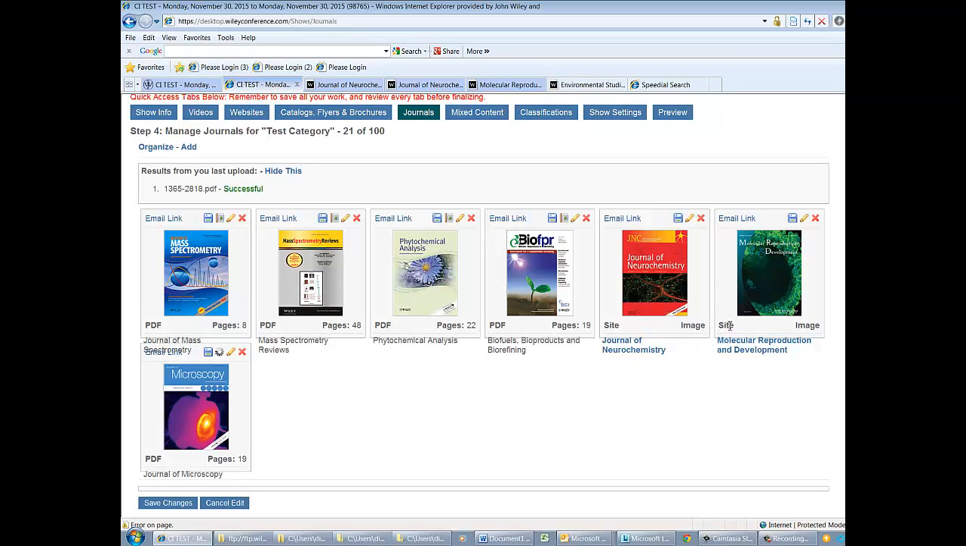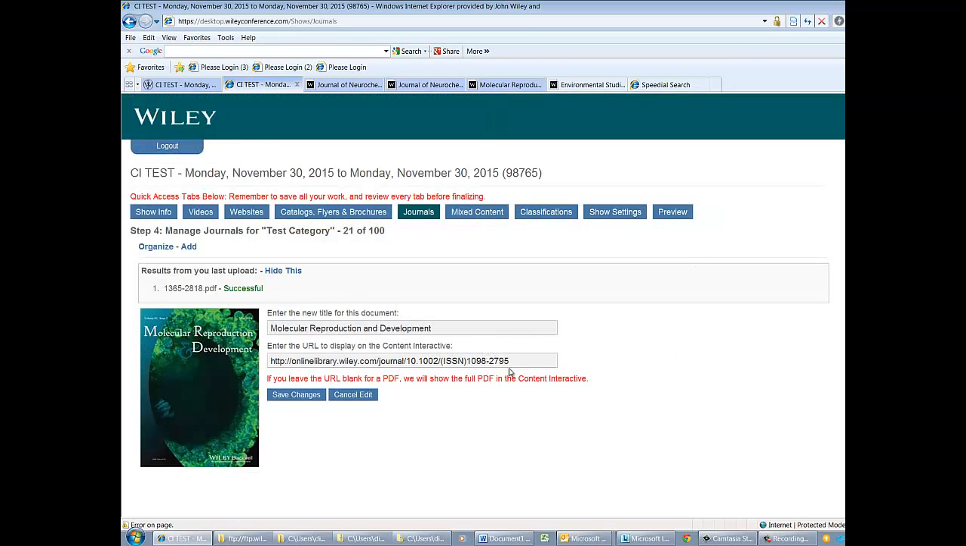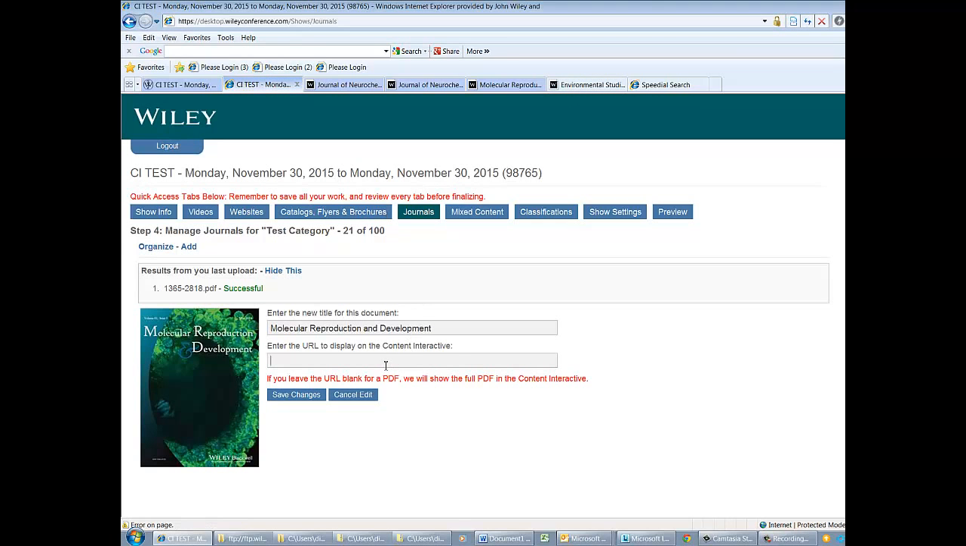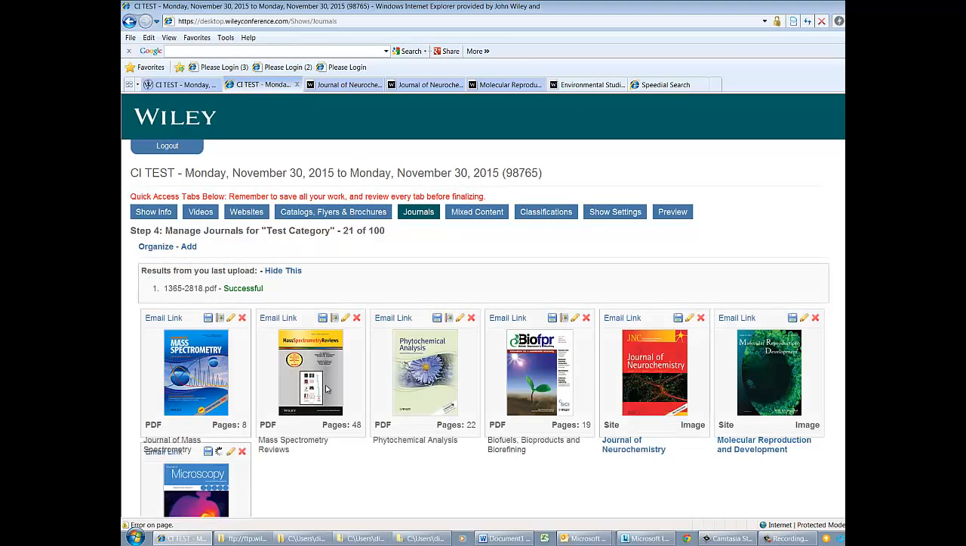At any point, if you decide that you do not wish to show the actual landing site to that article, you could delete that and insert instead. You could even insert a different landing site here. Save your changes. The email, however, will always link you back to the journal homepage, whatever you decide to show.